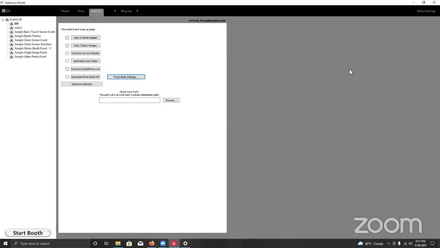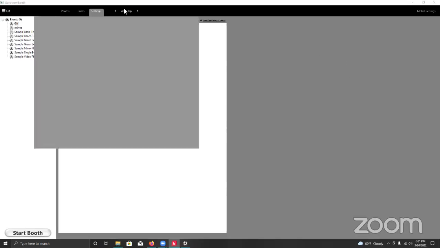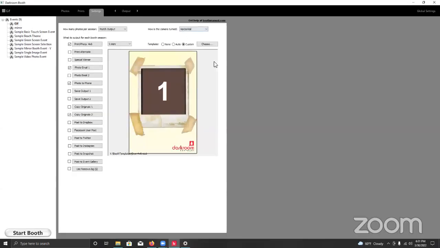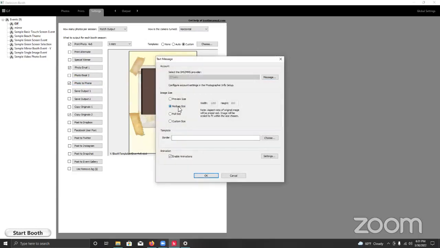Next one is from Juanita. My Twilio isn't working when I choose the text option, but if I click the email, I only receive the GIF, but no photo. So to make sure that your Twilio is working perfectly, click on photo to phone and make sure that the image size is set to medium size. And if you have enable animations on but it's not a GIF booth, maybe you copied it from an event, make sure enable animations is off if you don't have a GIF session set up.